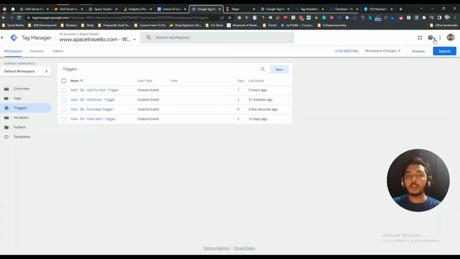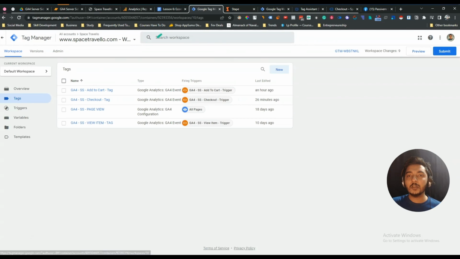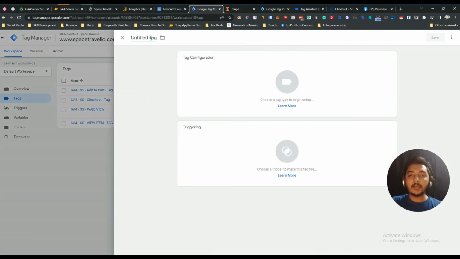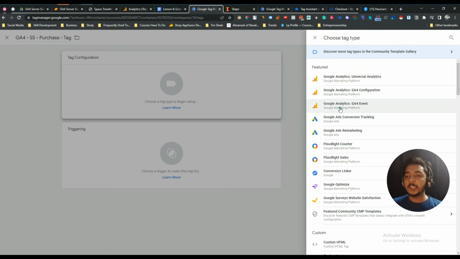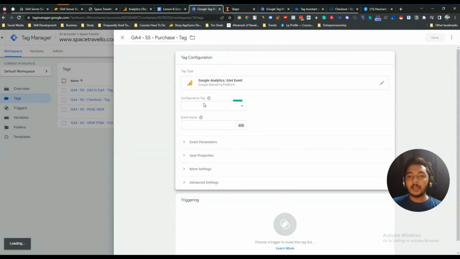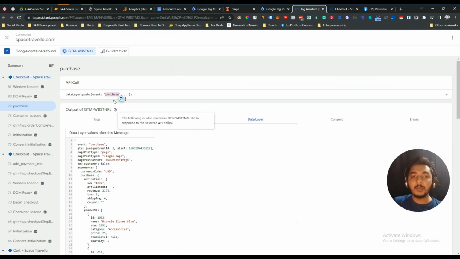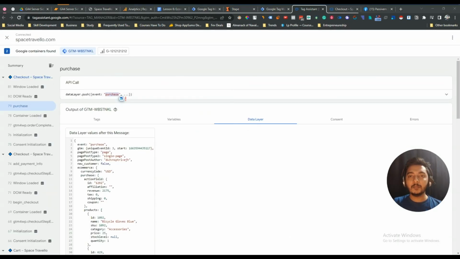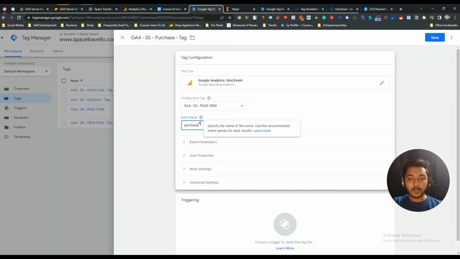Our trigger has been created also, and the last step is to create this tag. So just go to this tag section, click on new, and then here give a name of your tag. Let's say the tag name is GA4 server side purchase tag, and then here click on tag configuration, select Google Analytics GA4 event, and here we have to give the configuration tag, which is this one. We have saved it previously, and then we have to find the event name. Event name is our purchase, right? So let me copy this event name and then go to Google Tag Manager, and here paste the event name.